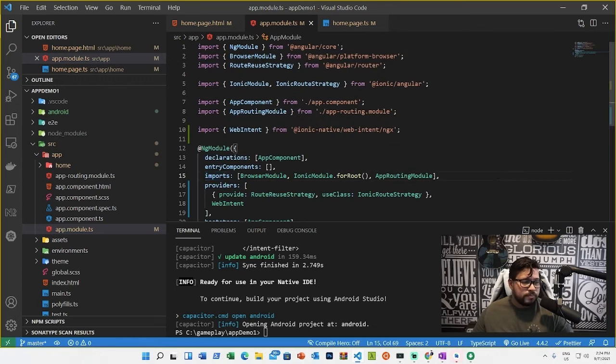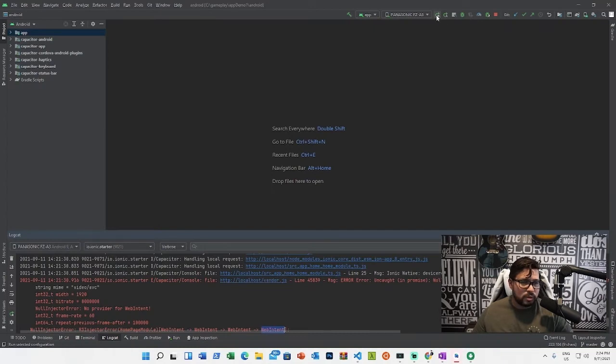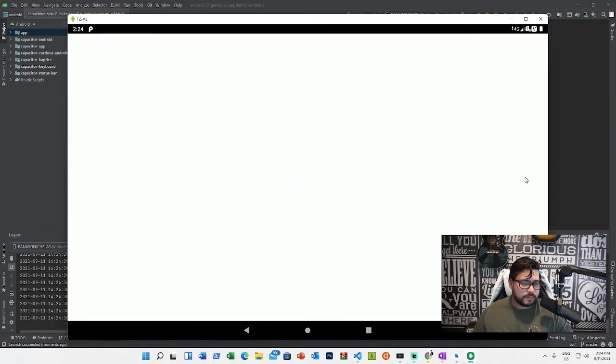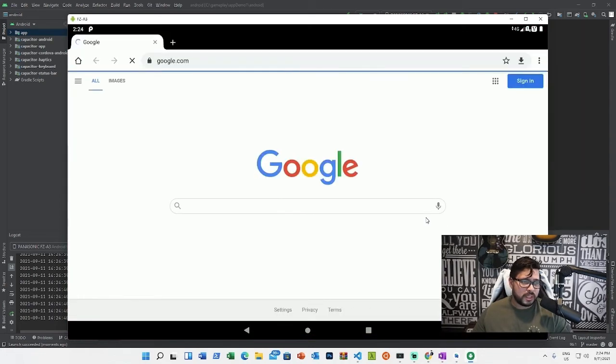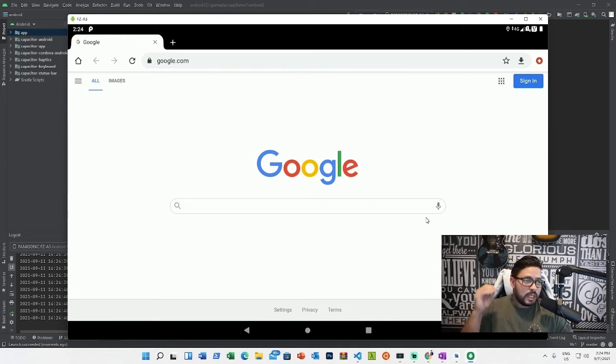Okay, so let's go back to Android Studio, redeploy, and let's see what happened. Now we get our button, very simple, a web button, and if we just click it, we are going to get the web intent, just opening a browser window.